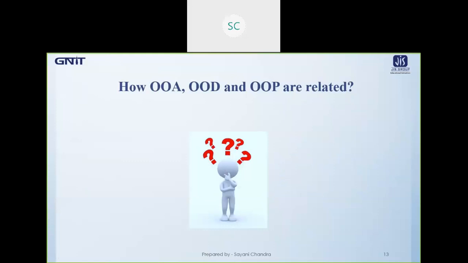So, there is a very simple relation between OOA, OOD and OOP. OOA will give you a model on which we will start designing. Then OOD will give you some products which can be used as blueprints to develop a software or a system using object oriented programming methods or languages.